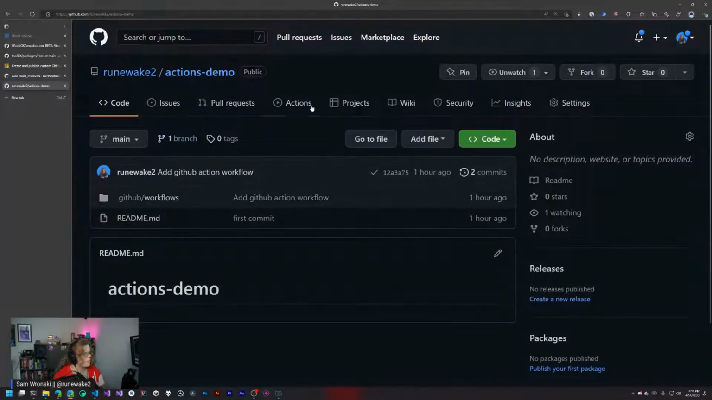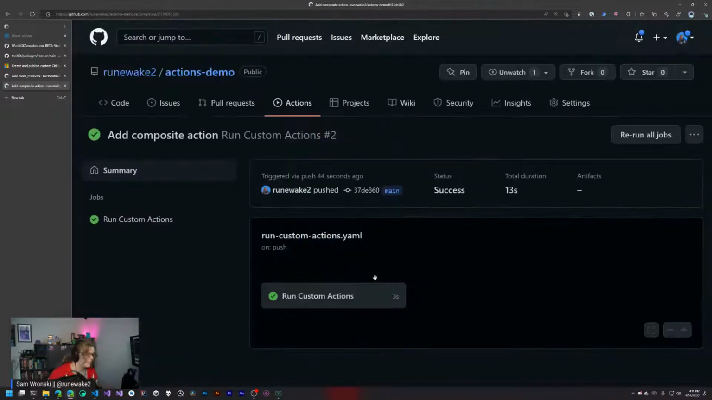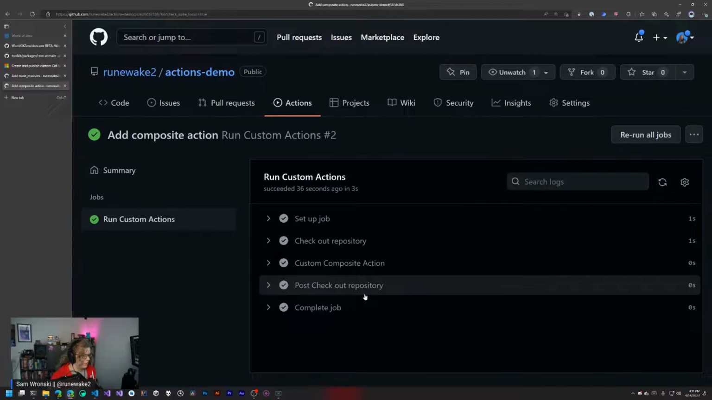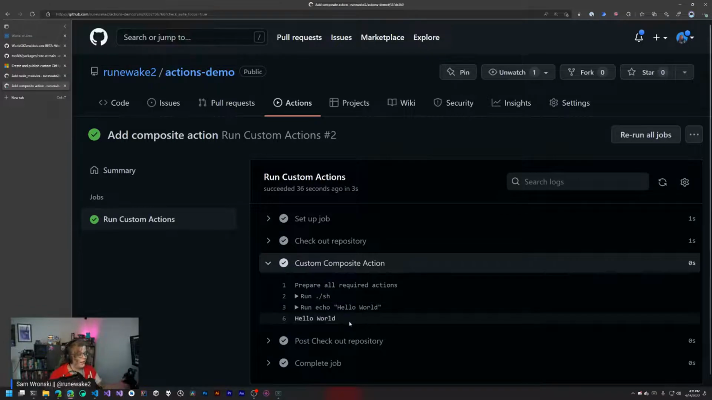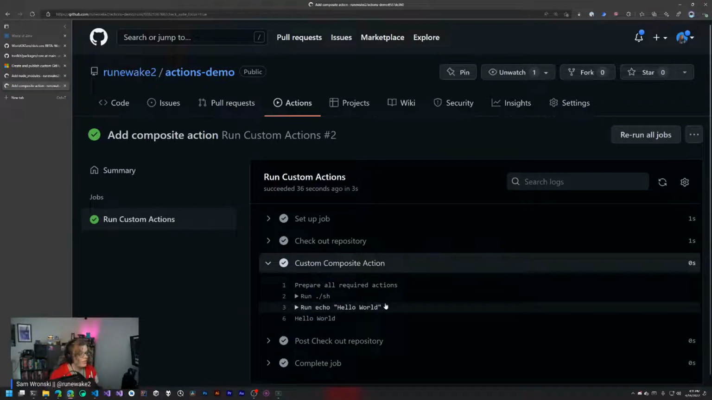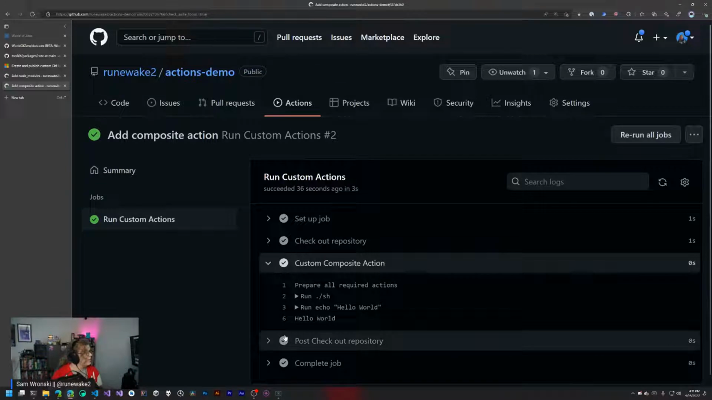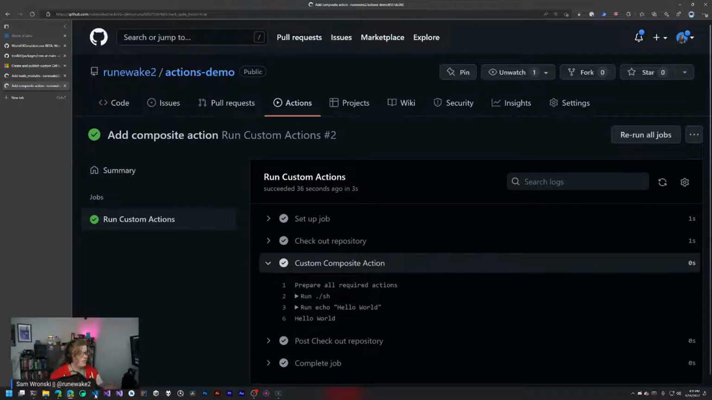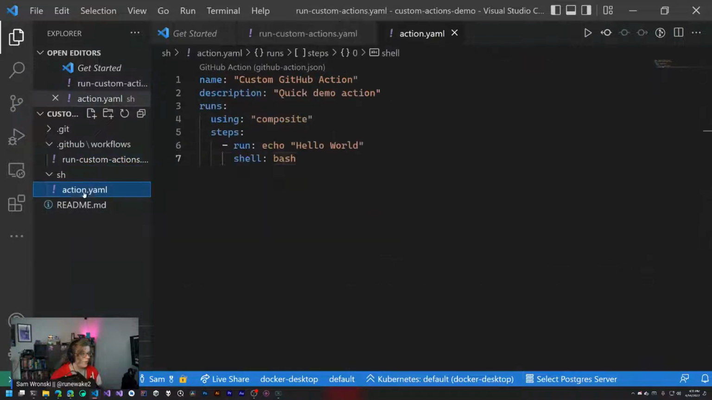So if we go and look at our actions now, we see it completed successfully. If we go and run this, we can see there's a new line here. That's the custom composite action. And if we expand this, you can see it ran our hello world and printed out hello world for us. So that's our composite action, and that's everything you need in order to just get started with these. There's not too much there that's required.